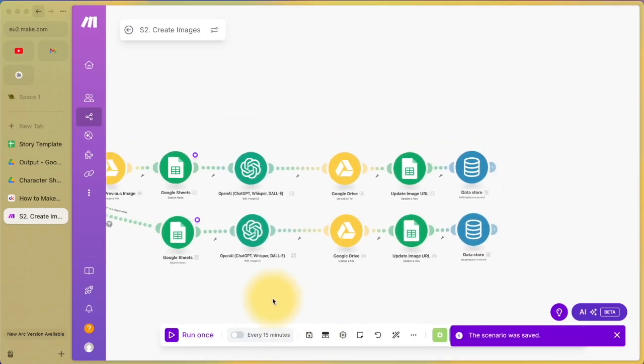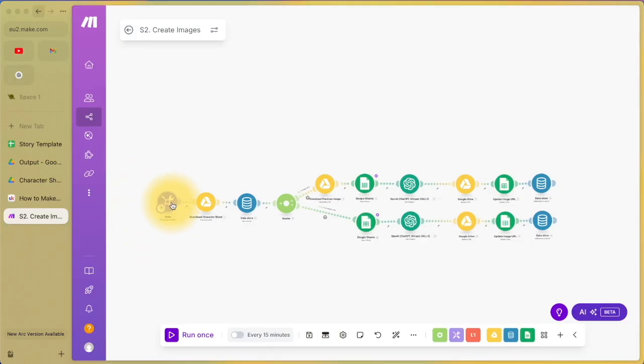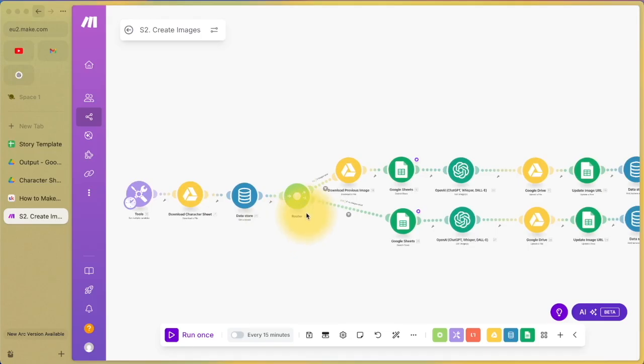So let's review what is going on here. The first time we run it, it's going to download our character sheet. Then it's going to look up our data store and see, have we ever created an image before? If the answer is no, it will go down here and it will get the first row and only the first row. It will then pass that to ChatGPT or OpenAI to create an image for that first storyline using the character sheet. It'll upload the image, update our Google Sheet, and add it to our data store. Then it will stop, and that will be the first image that we've created.